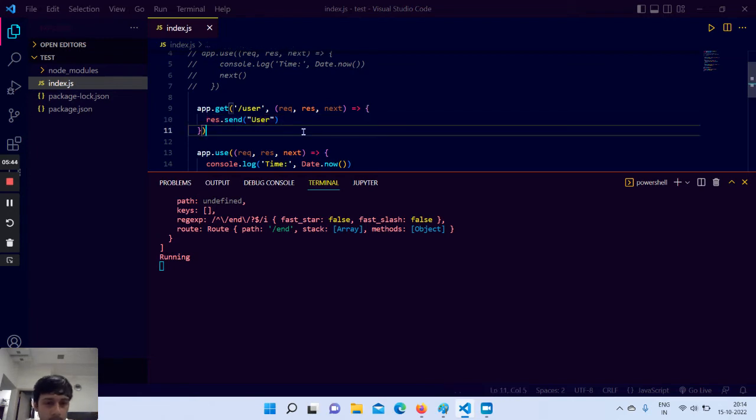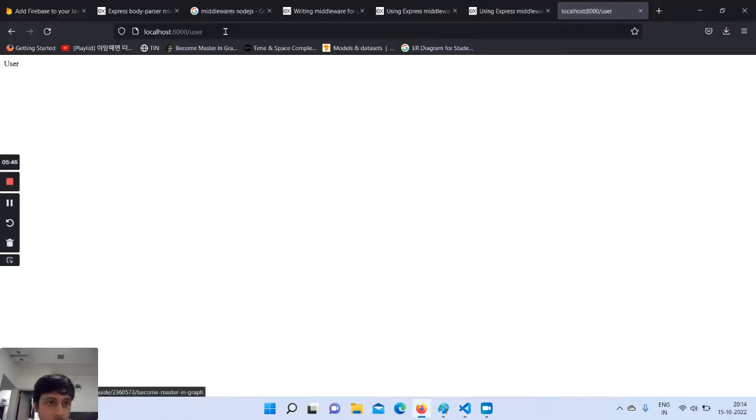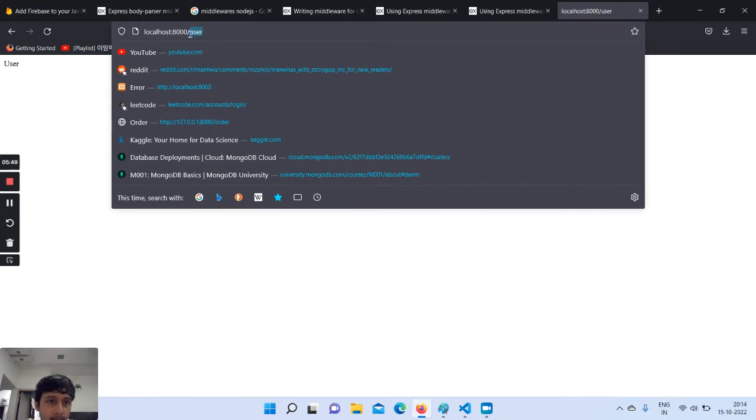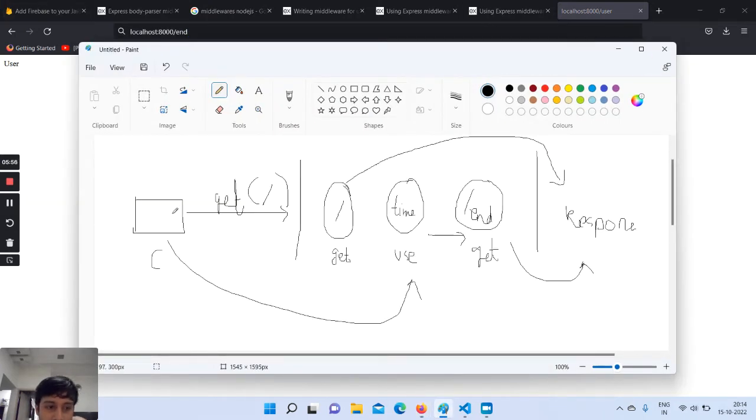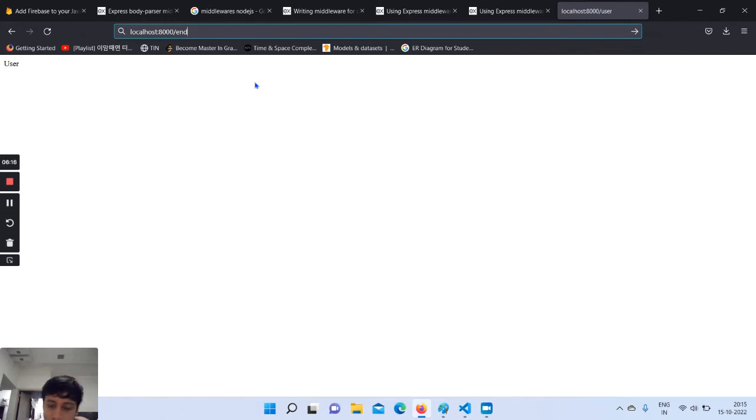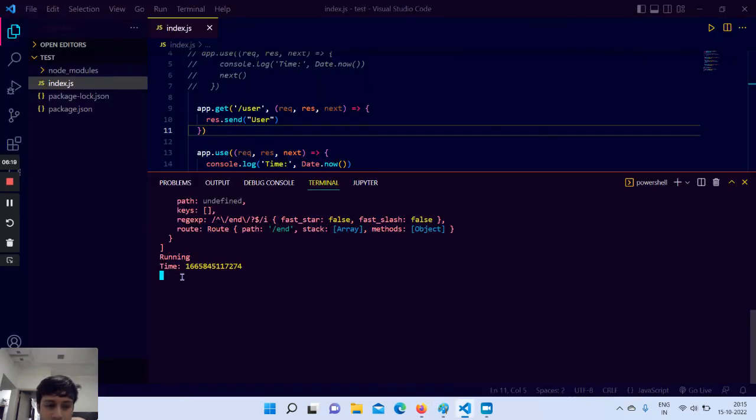Now, what if I make a request to the end endpoint? According to this picture, I made a client request. It's not a get request on the home page, so it will move on. Next comes this, which is your timestamp. It should execute this middleware function and then the get request. And you see the timestamp.